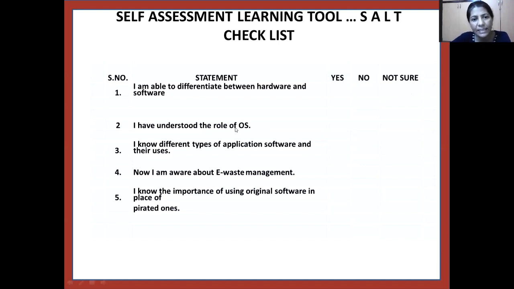Now, the second statement: I have understood the role of operating system. If you have understood the role of operating system very well, put a tick in the yes column. Otherwise, put a tick in the no column. And if you still have some confusion, you can put the tick in the not sure column. Why are we doing this? After getting all the responses from your side, I will analyze those responses and come to know how many of you are having difficulties in particular topics.